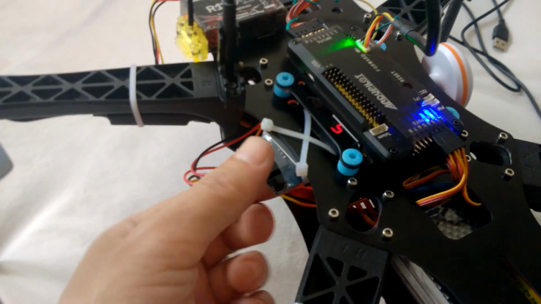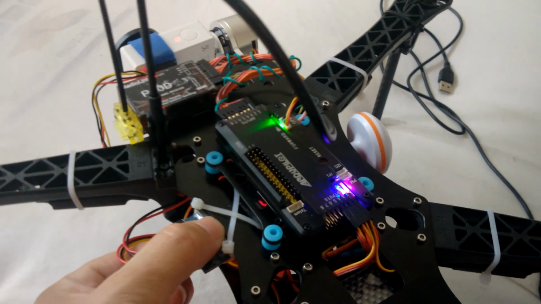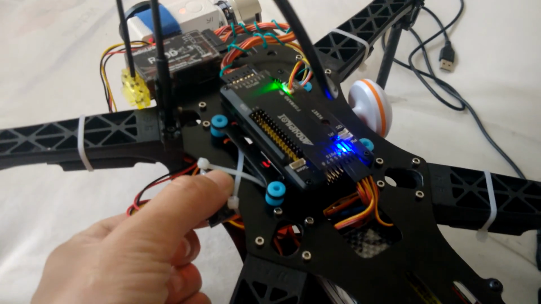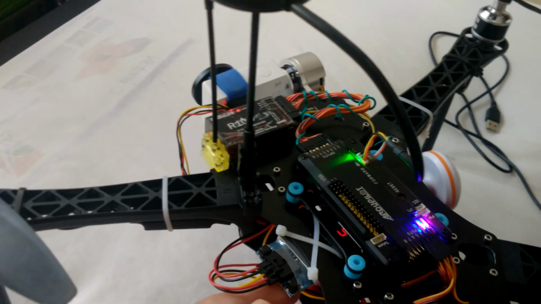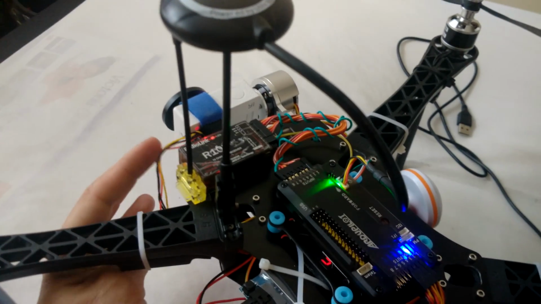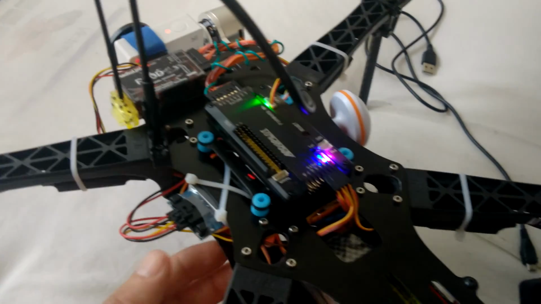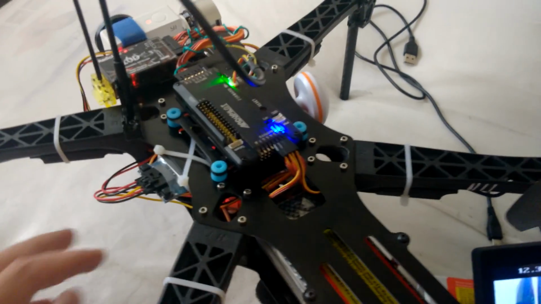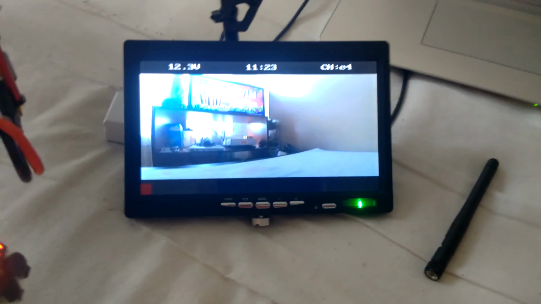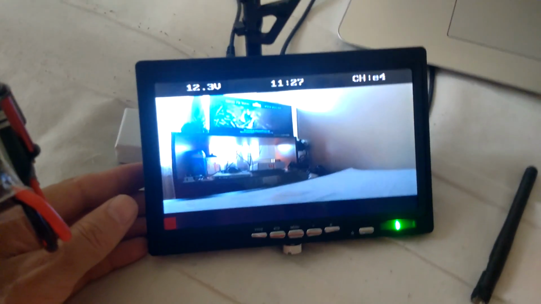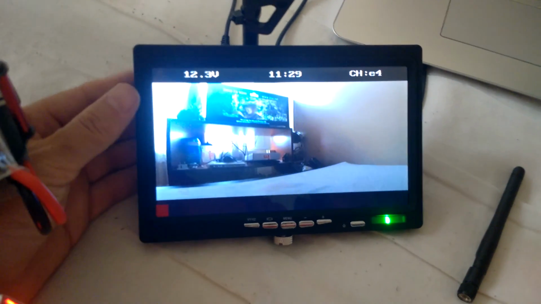Mine is already fitted in here, so I can't show it to you the whole thing, but you can see it in my other video before I fit it in. It's connected to my camera. I have a Xiaomi camera and I'm using this monitor from Eachine, the same. It's quite good. I like it.